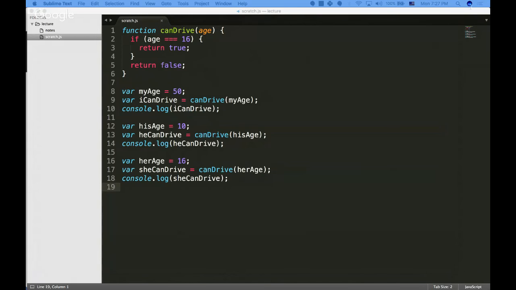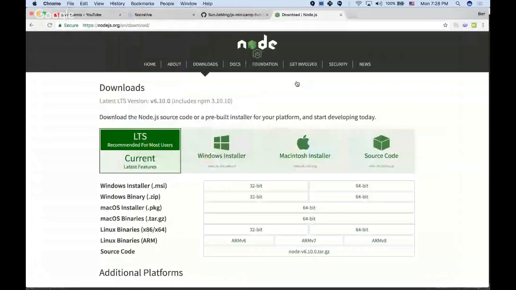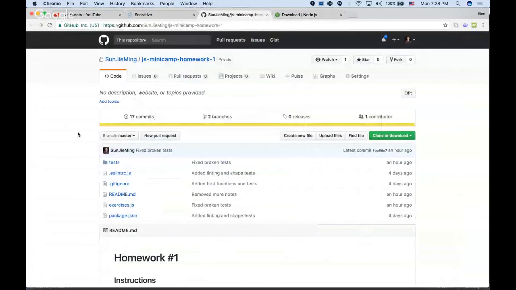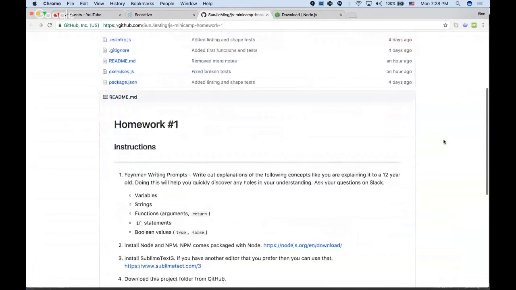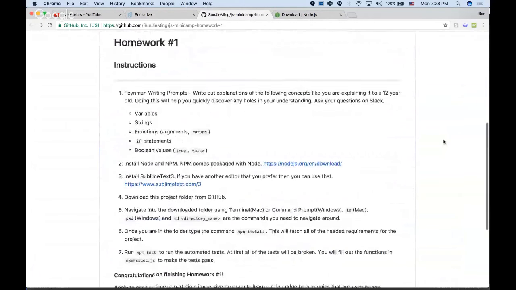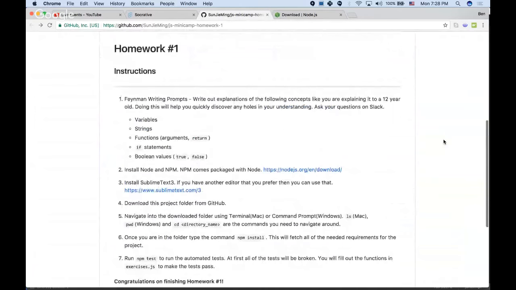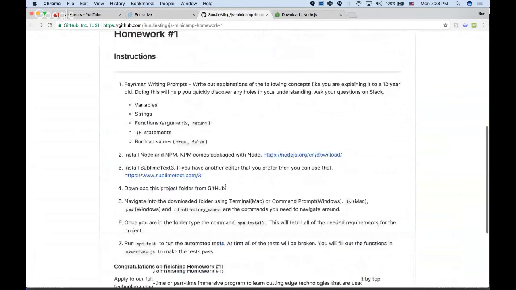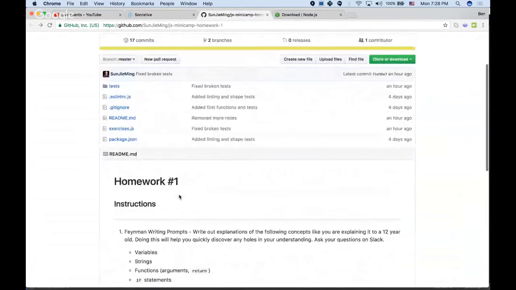How you can get access to the homework. Okay. So all right, your homework is here on GitHub. Right now it's private, and I'm going to be making this public in just a moment, and I'll be posting the link in the general channel, and we'll let you all see that. This is the instructions right here in the README.